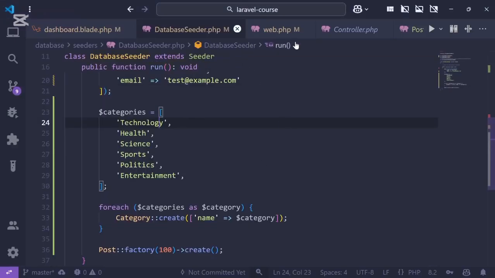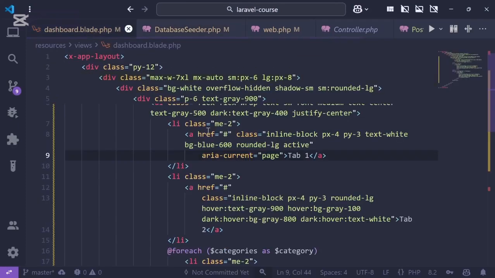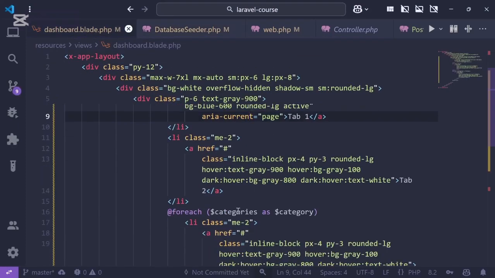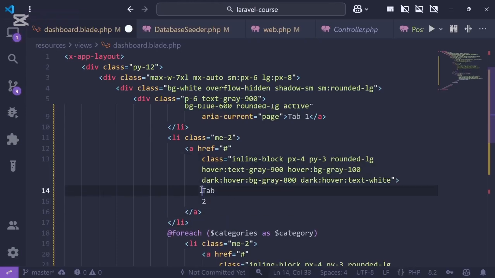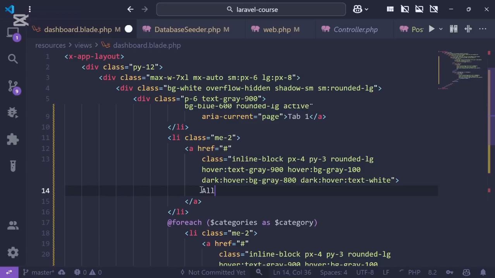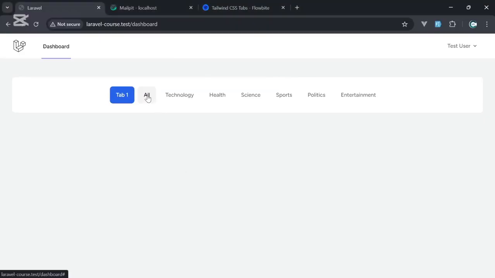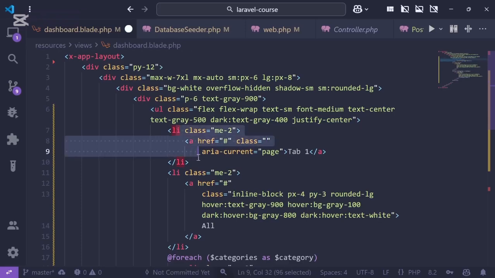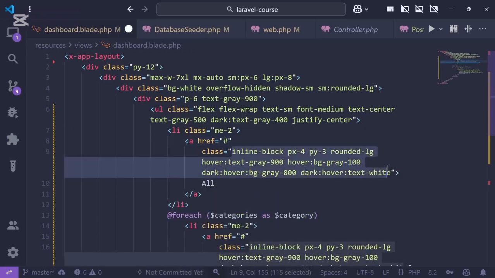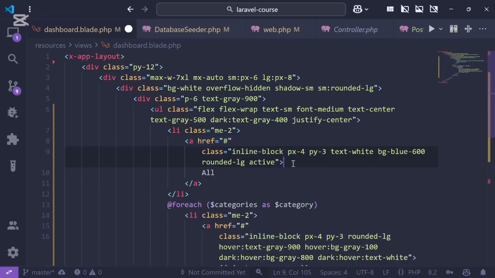Okay, let's collapse this. Let's go into dashboard Blade. And this is what I'm going to do. I'm going to add one more LI like we have here. That's going to be for all categories. So here I need all. I save it. So all, technology, health, and so on, and all by default will be selected. So the following classes will be active for all. We can actually close that, delete that, and paste the following here.